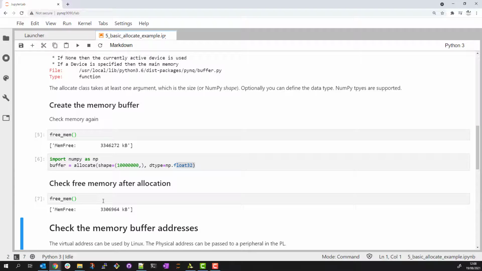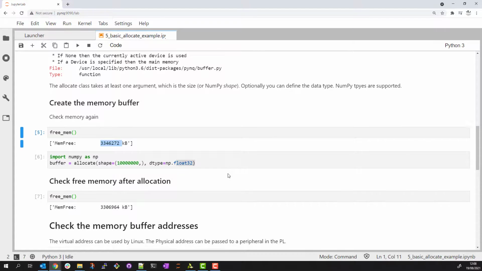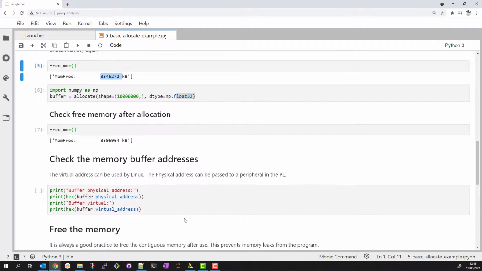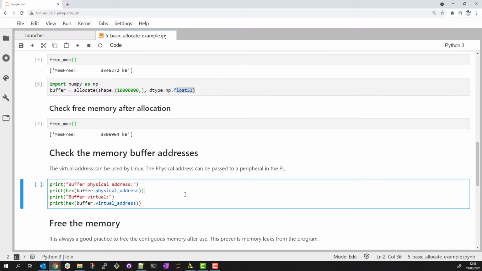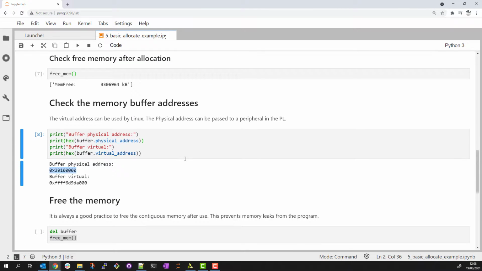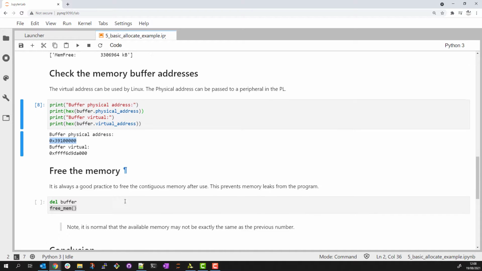If we check the available memory again, we should see this number goes down by approximately that amount. This is a live system, so other processes are running, and free memory may fluctuate a little. The numbers may not match exactly. We can see allocate gives us contiguous memory. It also gives us the virtual and physical addresses for this memory. The physical address that we can see here is what we need to pass to the IP in the programmable logic, which we will do in the next example.